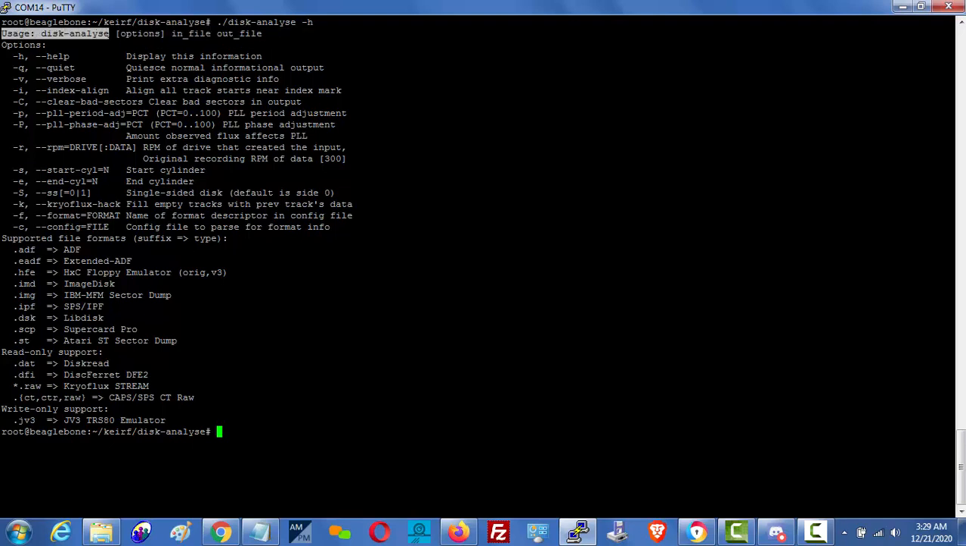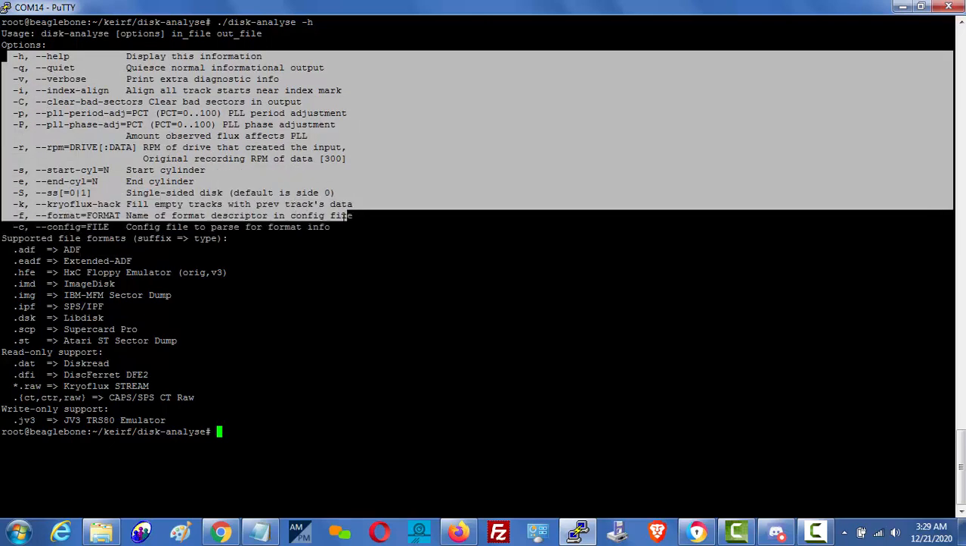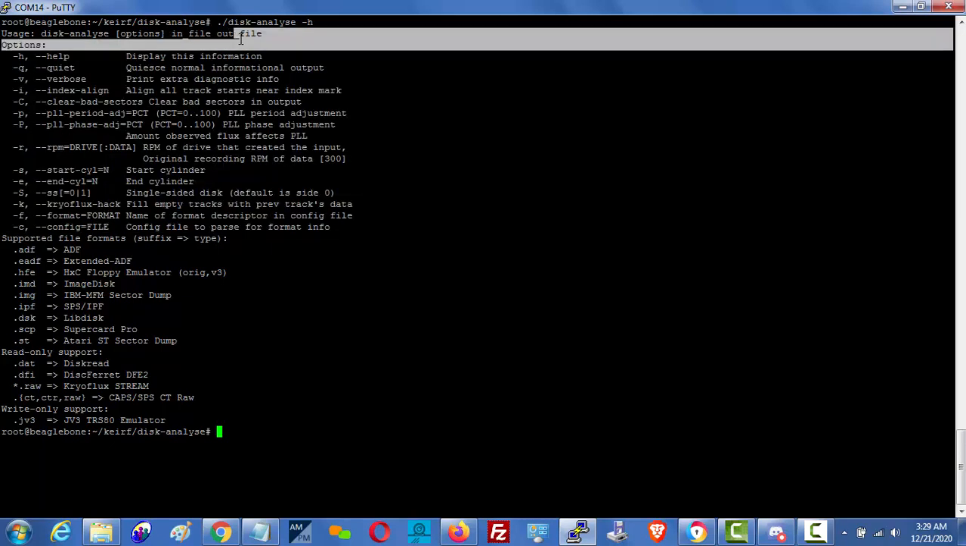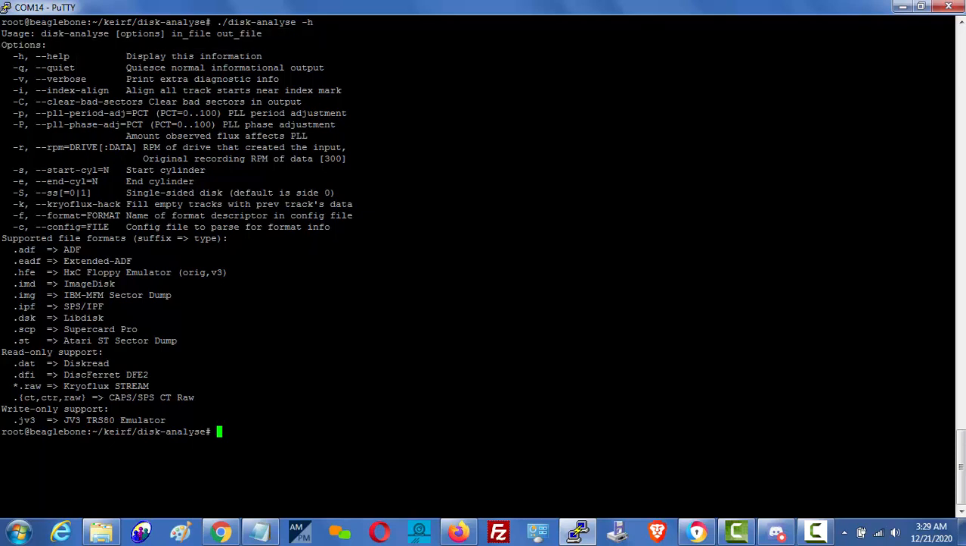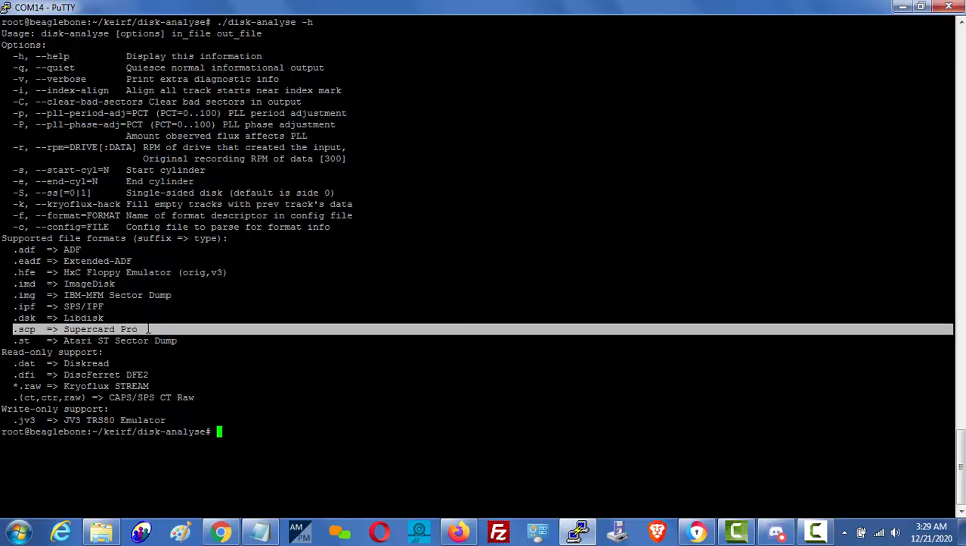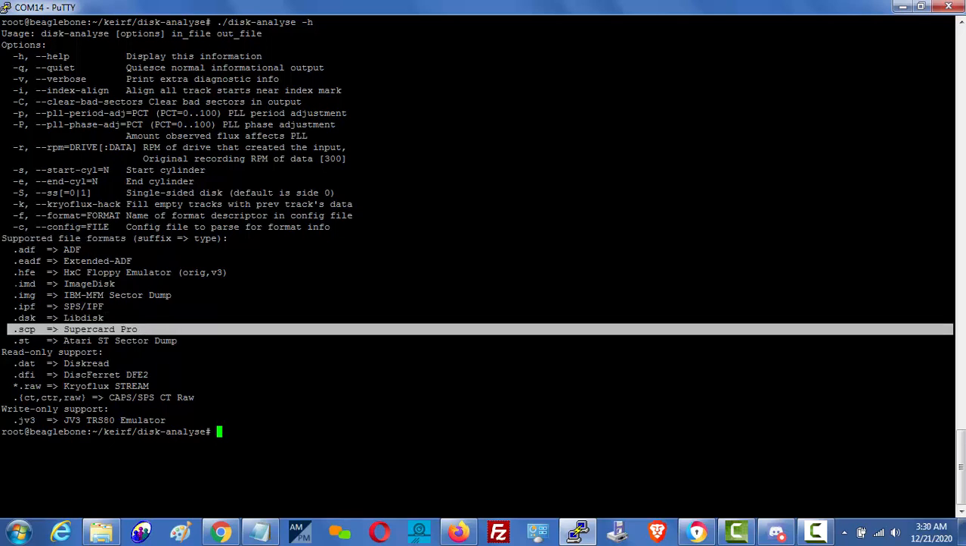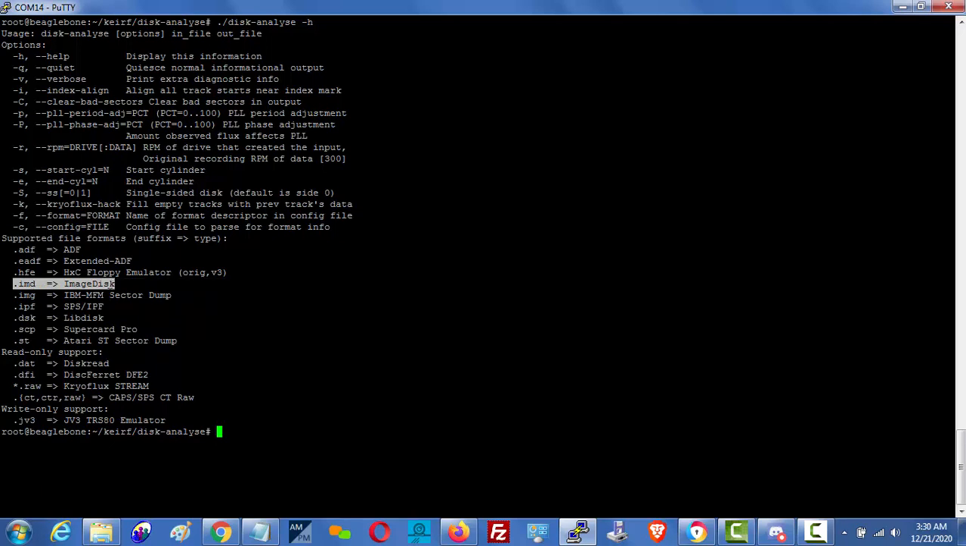Usage, disk analyze, the command I just typed, and then the options, which are basically all of these things right here. Okay, and then space the in file and space the out file. Now I'm going to show you the whole reason I installed this. I'm going to demonstrate right here. All I wanted to do with this thing was to convert an SCP file, SuperCard Pro, which it defines as a supported file format, and I want to convert it to an IMD, ImageDisk format. That's all I want to do.